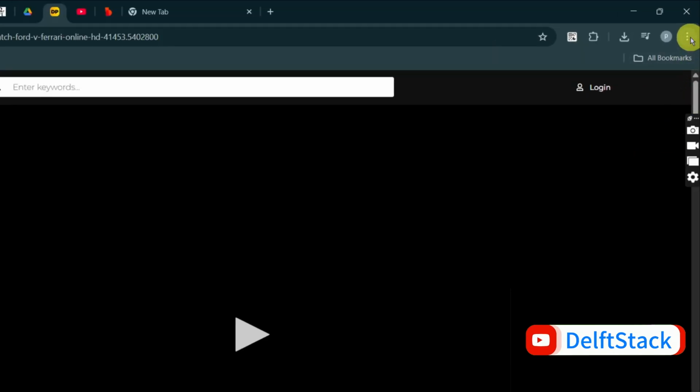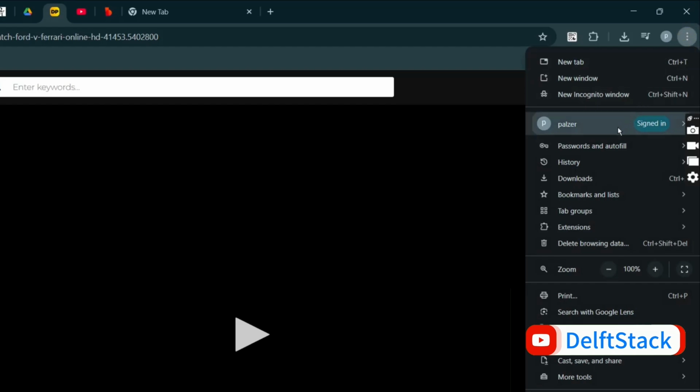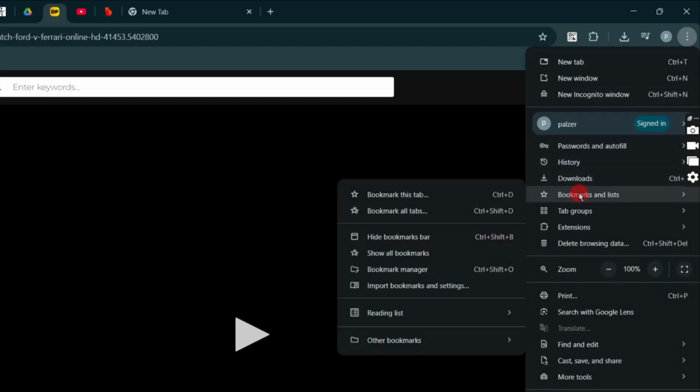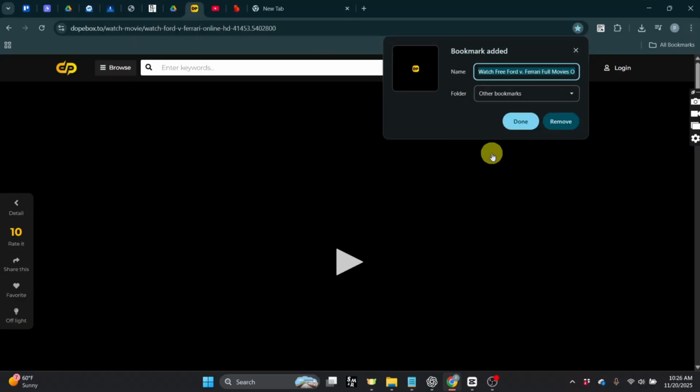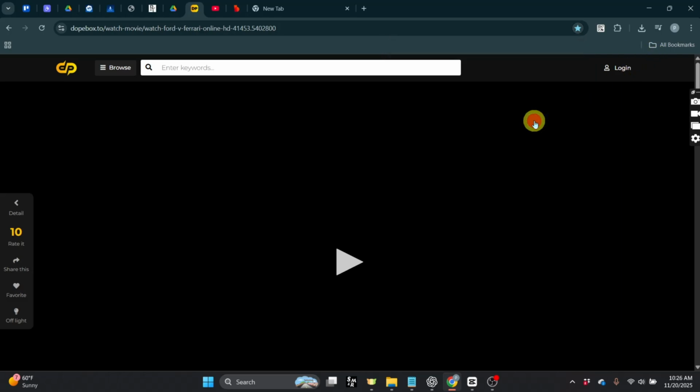Just click on the three dots and go to Bookmark. Click on Bookmark this tab and give it a name. I'll just leave it at default and click on Done.